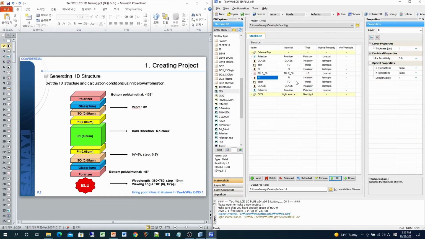And the next one is PI. Also, the PI layers consist of a pair. The thickness is 0.08 micrometers respectively. So I will change it to 0.08. Also, you can check the electrical and optical properties as well.